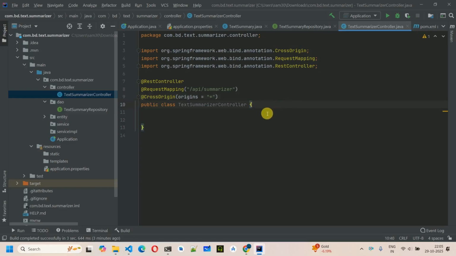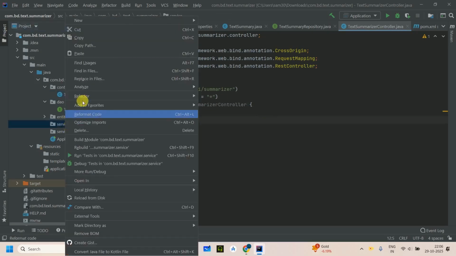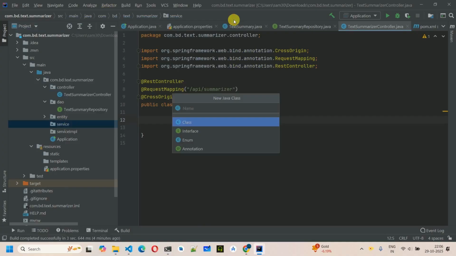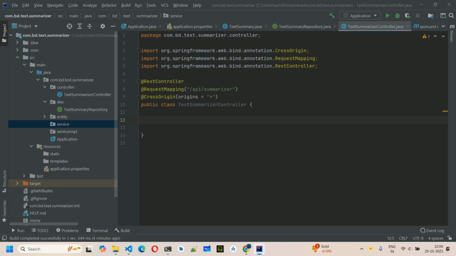Next thing we have to do is add the autowire. We have to autowire the service, but we don't have it for now. So what I'm going to do is add a service over here. Right click on this, Java class, and we have to select interface. Now we have to add the name over here, TextSummarizerService.